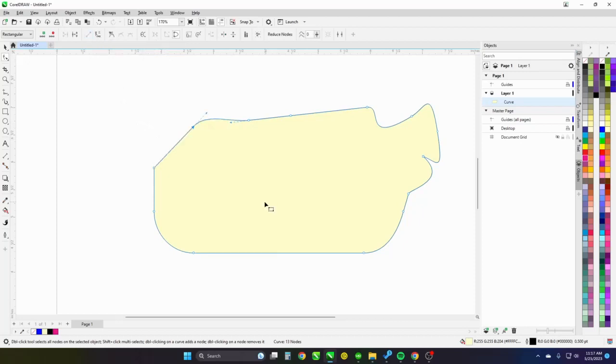Now let's go over one last thing. You see how my object is filled with a color? If there is a broken node somewhere in the object, it will not fill with color. This is a common problem that people run into when tracing or copying things. But if you see that your object will not take a fill no matter what color you press, then you know that there's a broken node, and this is called an open curve.